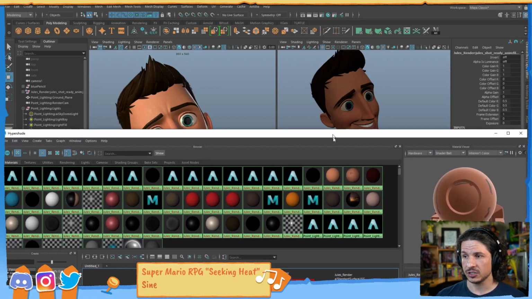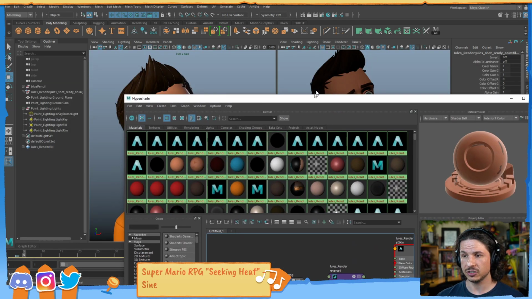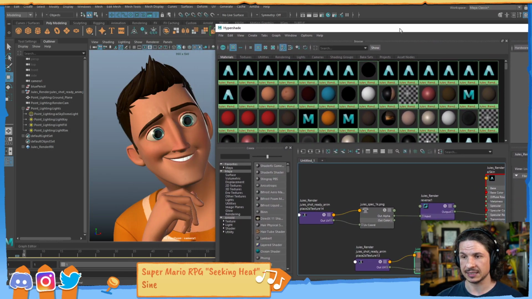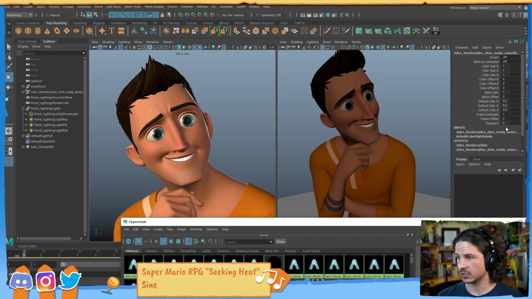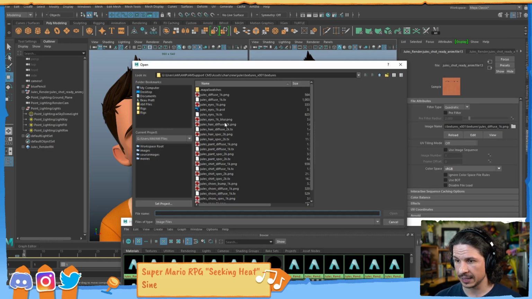Now, if I change this, let's say I did want to have that bruise on his face right away. I could just adjust or update that texture. So let's actually go into our attribute editor here and browse. And where's my bruise? It should be right in here somewhere.